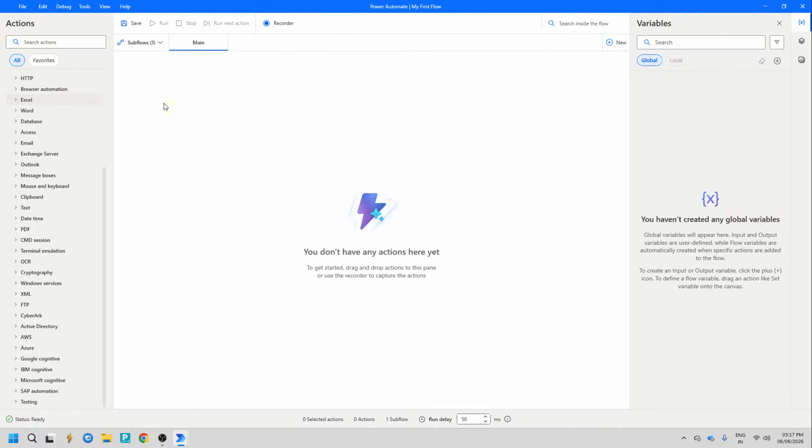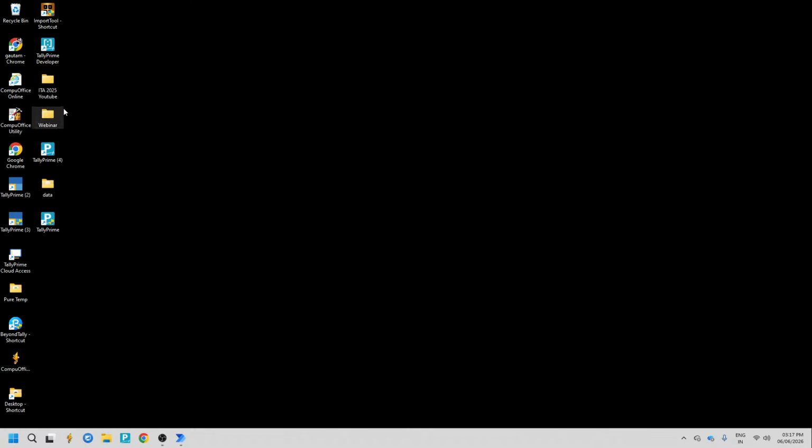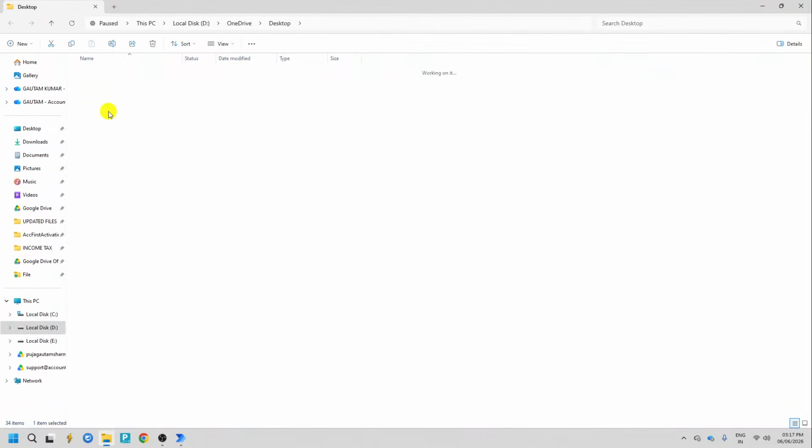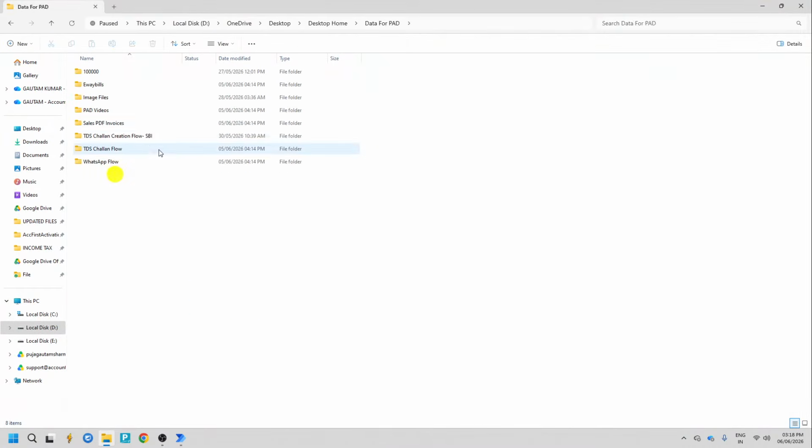Now the thing is, first of all, we will try to make a very simple flow for merging two PDF. Now let me quickly go to a folder and extract two PDF for you, and I will take it out.